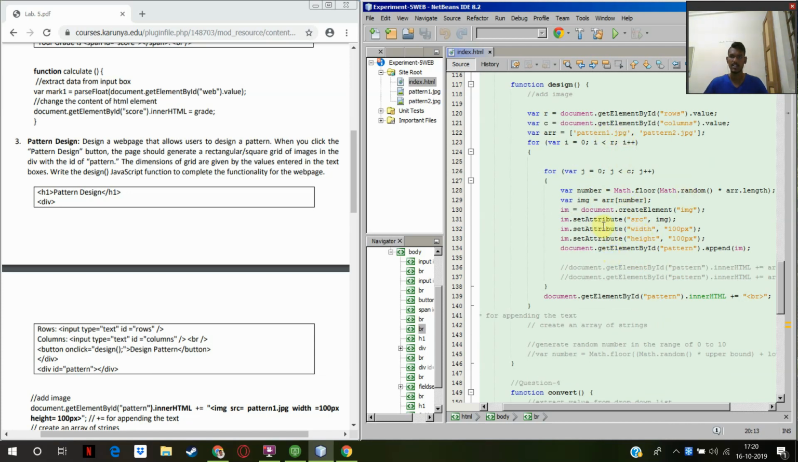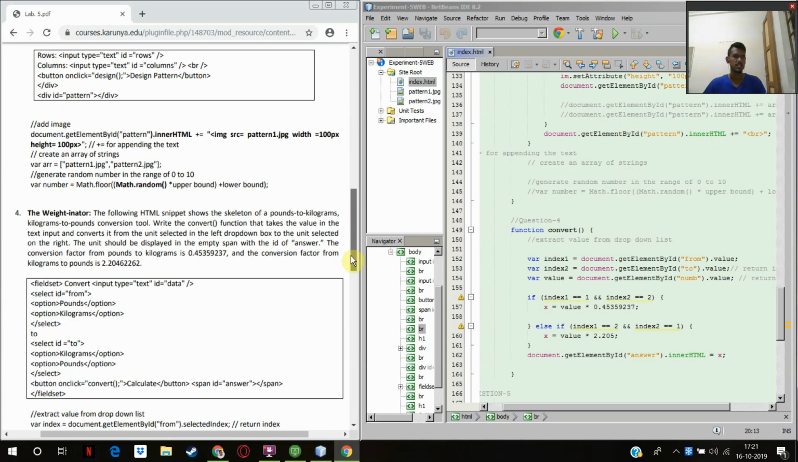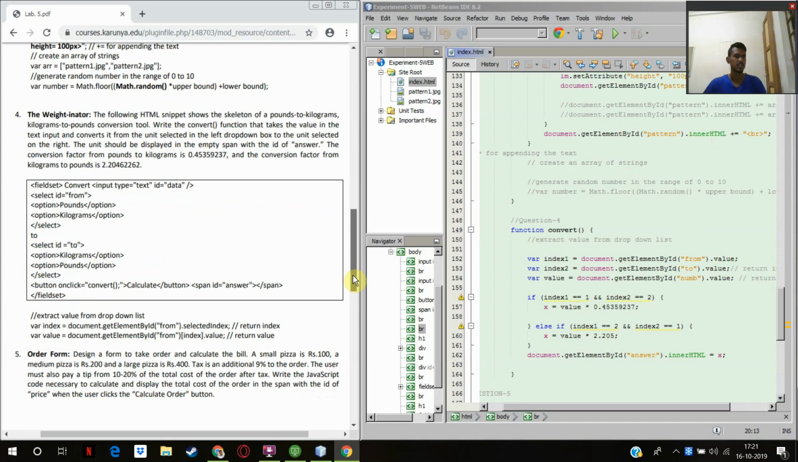So I can set attributes, what are the required attributes for the images on the web page. And finally, after I've run the loop for that many rows and columns, I come out and I'm supposed to print that image onto the HTML web page, and that will go on for the number of rows and columns. And finally, the fourth question given to us is a weight editor.